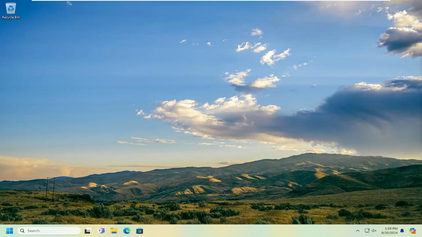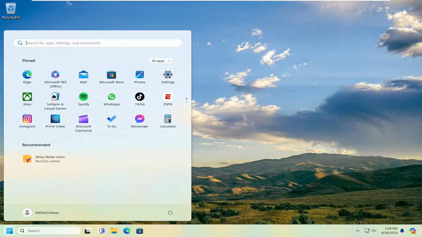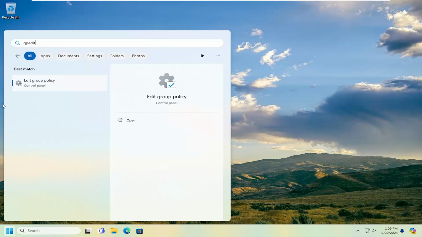So all you have to do is start off by opening up the search menu, type in GP Edit, best match, go with Edit Group Policy. Go ahead and open that up.